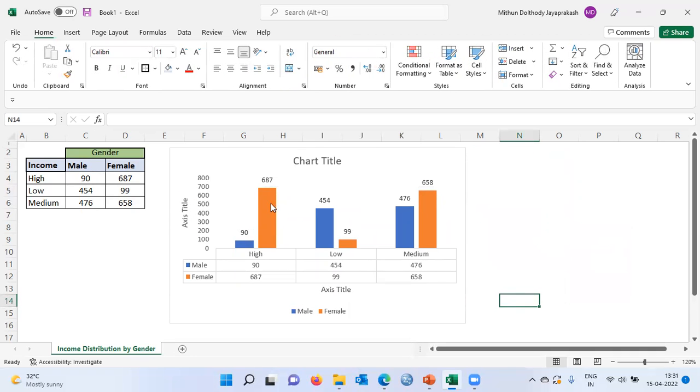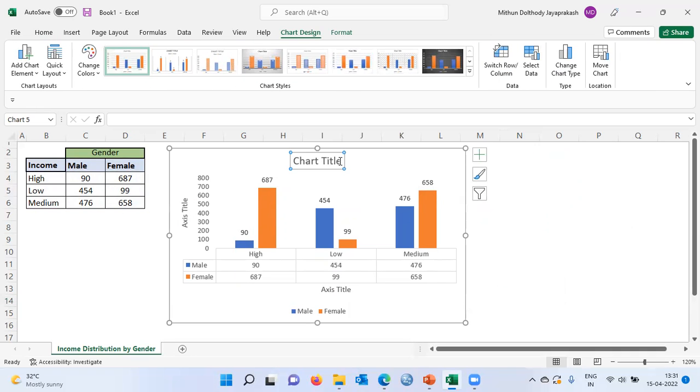Now, let me change the chart title here. All that I need to do to change the chart title is select the chart title and give a name to this particular graph. I will choose income distribution by gender.